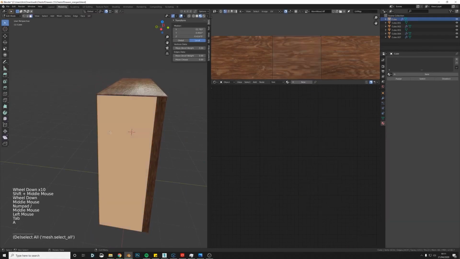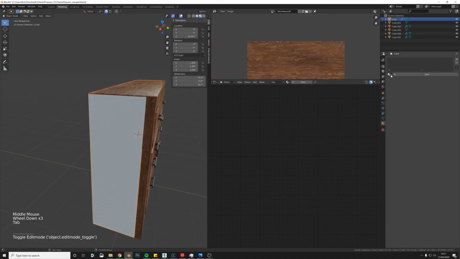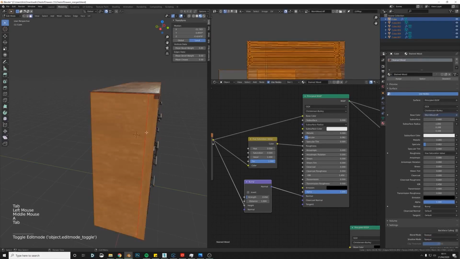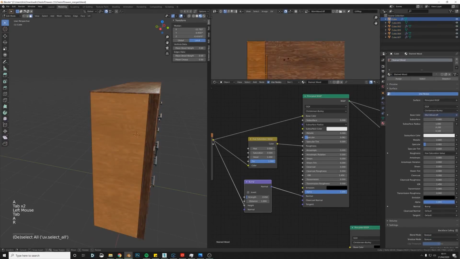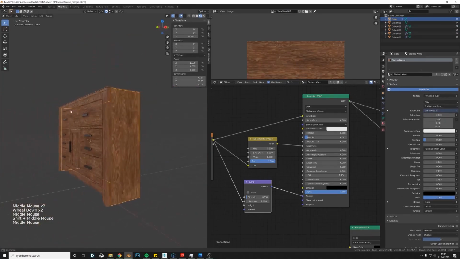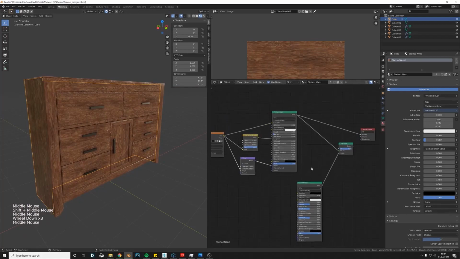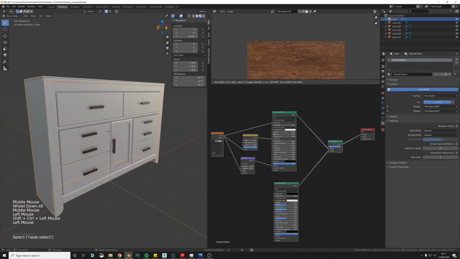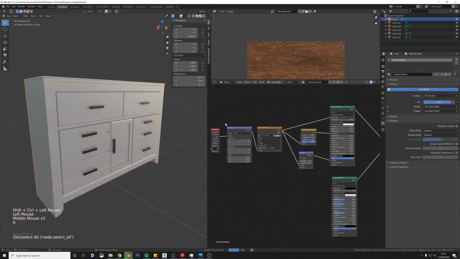Okay, and this one I'm just going to press A and Smart UV unwrap, and make sure I've got the wood applied, and rotate it 90 degrees. Okay, cool. So now I can also see that you tried to mix this with black, so I'm guessing you were trying to make the wood a bit darker.